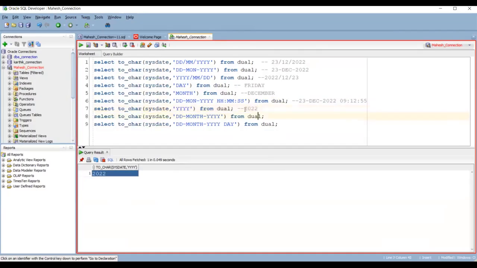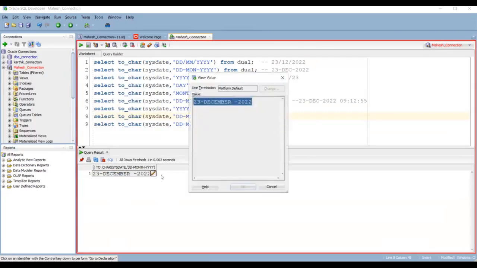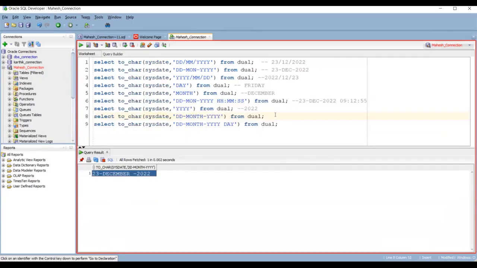And see, sir, complete month we are getting or not? 23 December 2022, right or not? We are getting the complete name of the month. If you want the complete month along with the day, you can go with the day as well, sir, according to your format. So this is my required format: DD month, and then followed by a hyphen on the day, sir. So this is the format, sir.